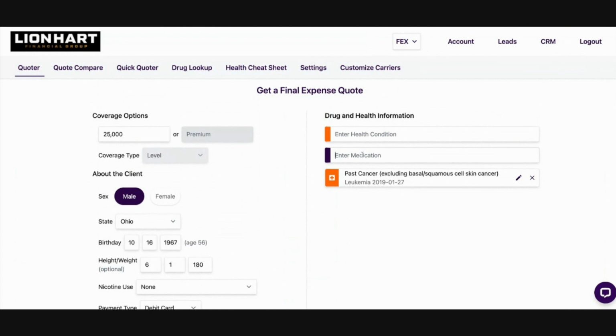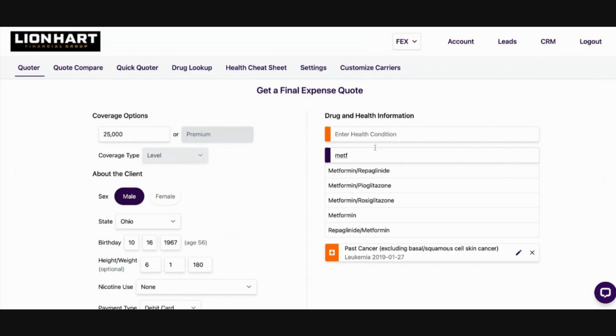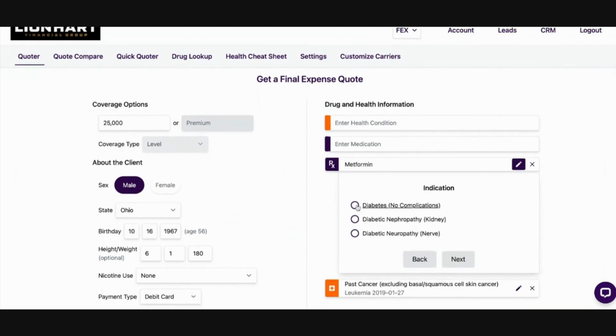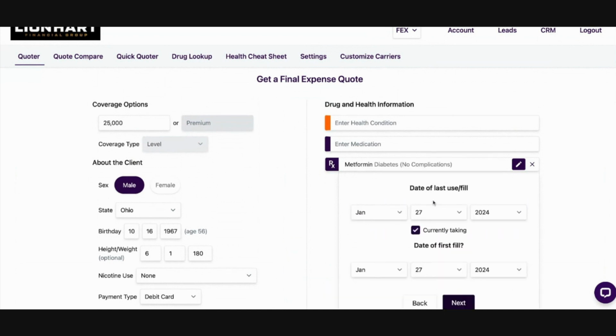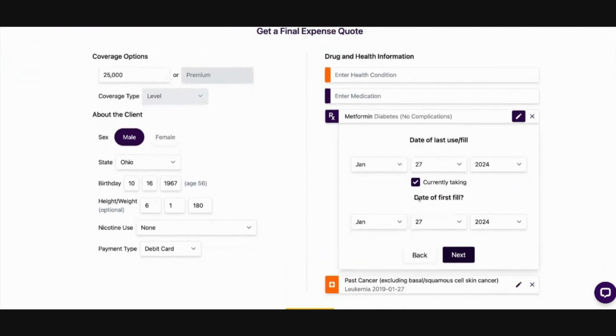Now the medications box is a little bit different, because we're going to be selecting, let's use metformin as a very common medication for diabetes. You would select the combination they take here. In this case, I'll select metformin. We can say it was for diabetes. Of course, you have different options here. Same thing applies as before. Date of first fill: when did they first fill that medication?